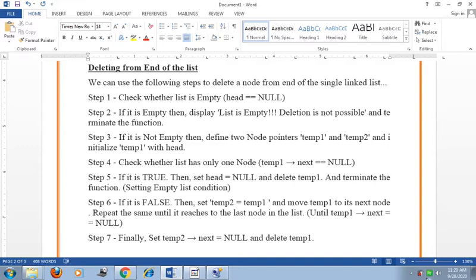The first step is to check whether the list is empty. For checking whether the list is empty, we use the condition head equal to null. If head equal to null, then we say that the list is empty, and we display the list is empty message, deletion is not possible, and terminate the function.